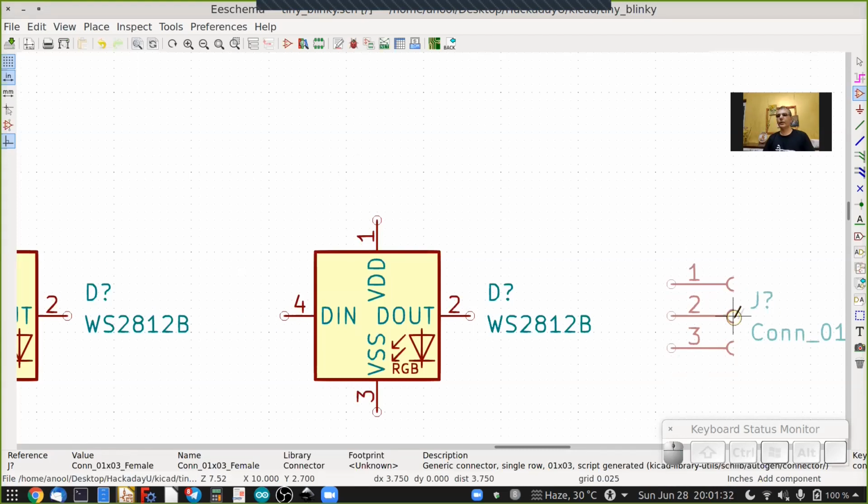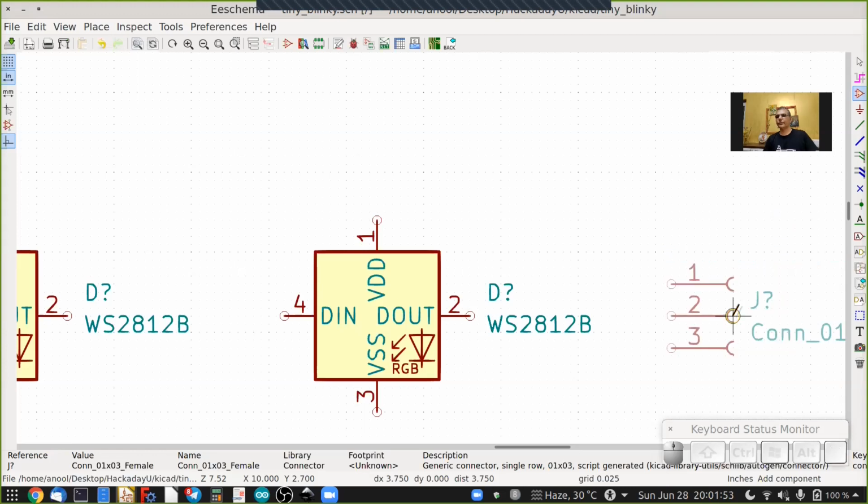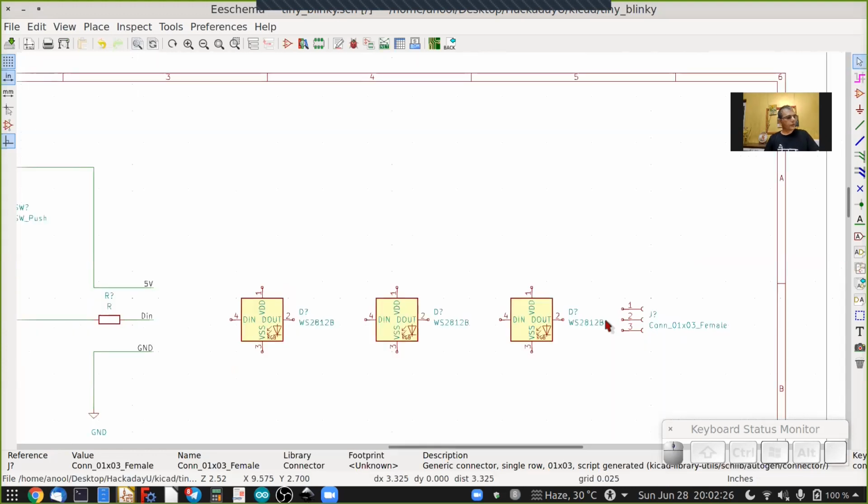If you want to mirror this along the x-axis, you can press X, and you'll notice pins 1 and 3 have now flipped over. And if I press X again, they flip over again. And if I press Y, it will flip along the Y-axis, so the pins will be pointing in the other direction. If I press Y again, it comes back over here. So we have everything that is needed for the LEDs.